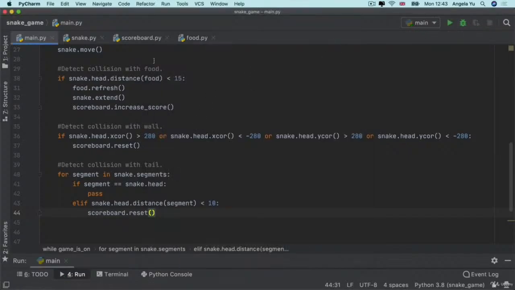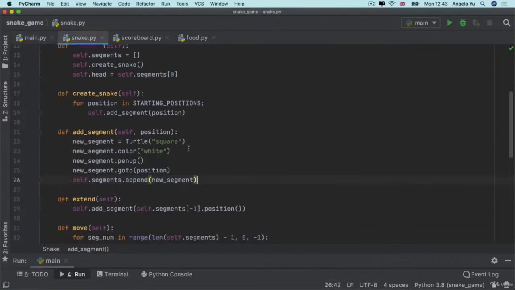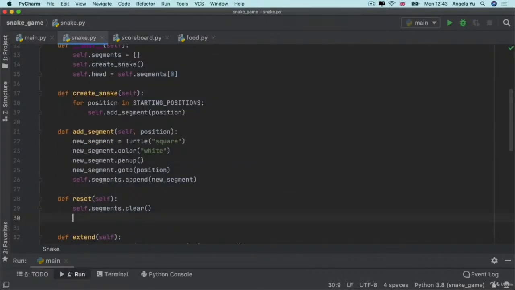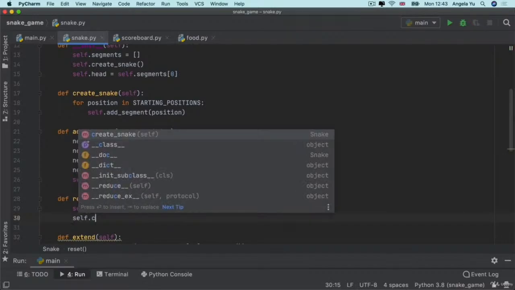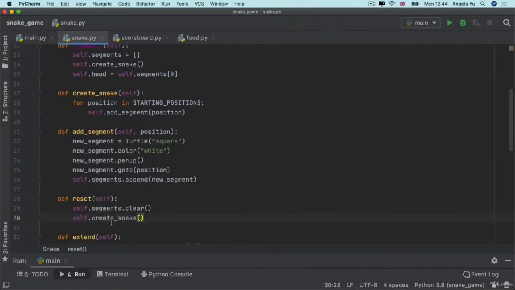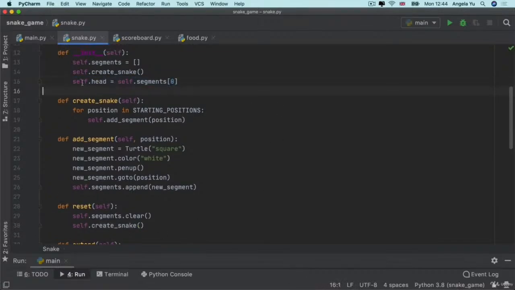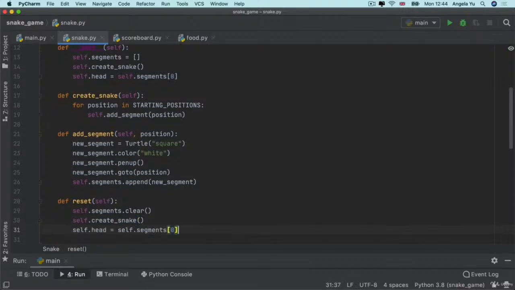What should we do instead? Well, our snake also needs to be reset. So let's create a reset method. All the segments, we're going to call self.createSnake again so that we create another 3-segment snake in the starting position. Now, in addition, I'm also going to set the self.head as the 0th element from that list of segments. So basically, we're doing everything that is in the init because we're going to initialize the snake again back at the center.